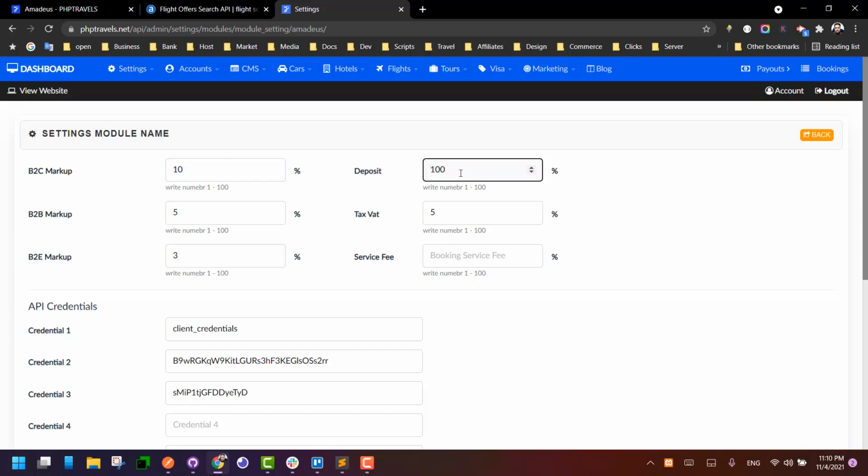For example, if you would like to get the percentage of deposit, let's say there is a booking of a flight ticket and the ticket costs $100. So if you write here deposit 100%, your client is bound to pay you 100% of the amount. Otherwise you can charge them a partial amount.